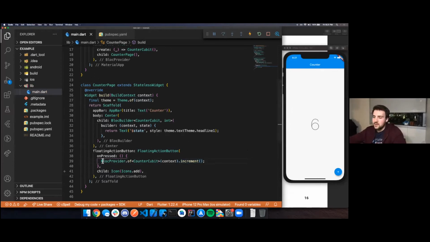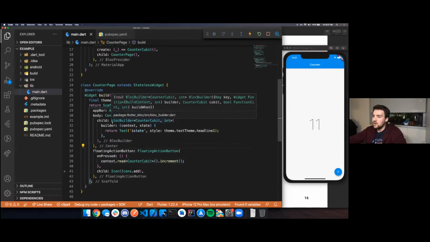There are some handy extensions. We can make this a little more concise by using context.read. It's equivalent to BlocProvider.of. So everything still works properly. And yeah, everything is functioning. We're reacting to state changes.